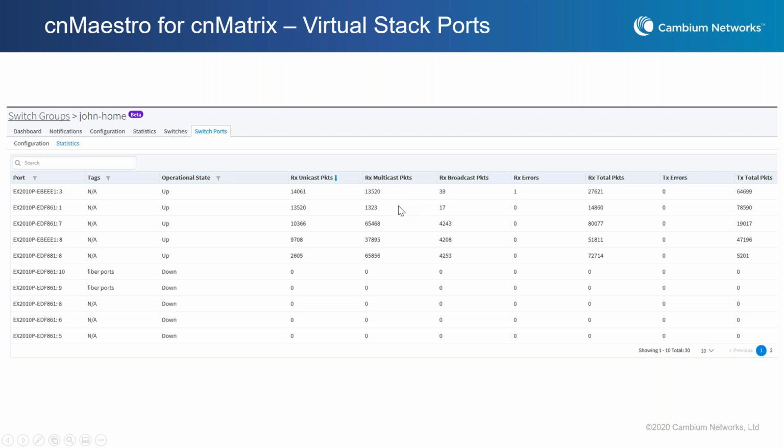Anyway, that's a switch port view. Now remember, this is a virtual stack, so it's not limited to just the ports of one unit. You're looking at the ports across all the units in your virtual stack.